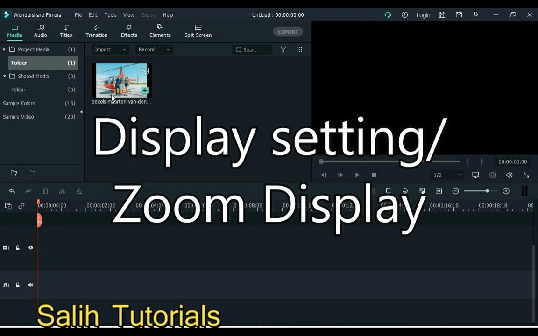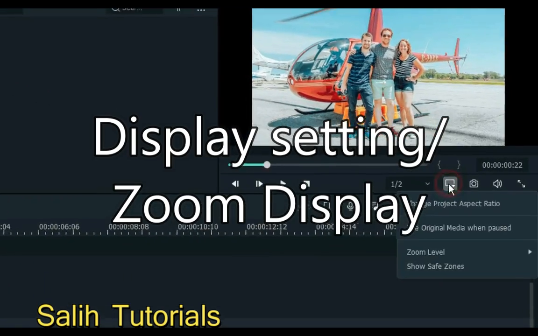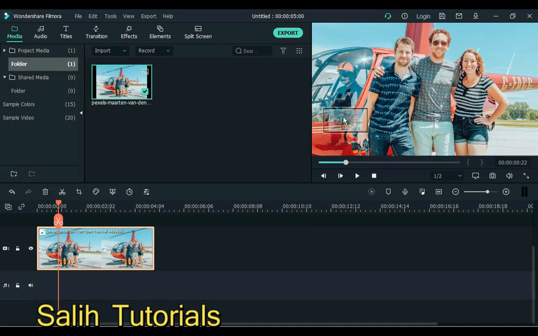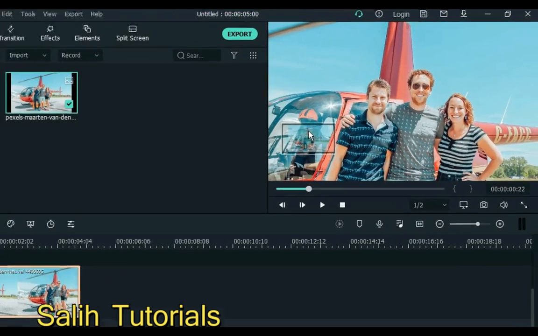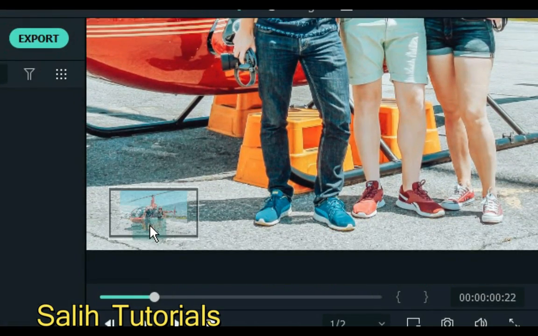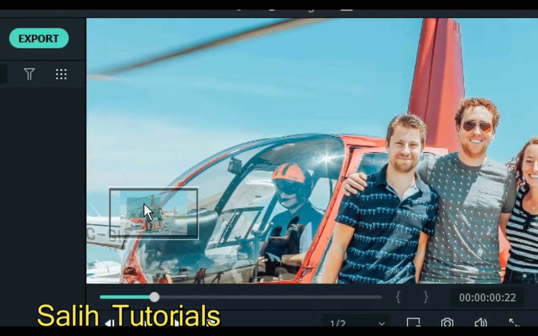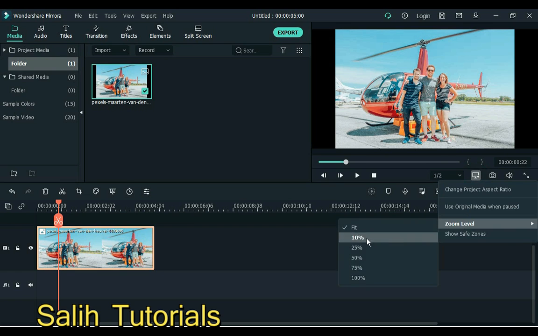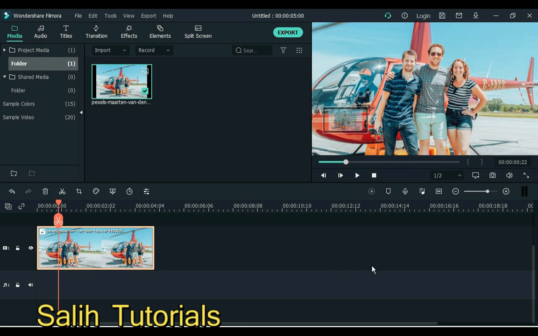Number 4 is display setting. Sometimes we need to zoom out or zoom the display level. You can use this feature. This is a great feature in Filmora. Clicking on this box with the mouse arrow will move the display. You can see something better by changing the level of the display from here.